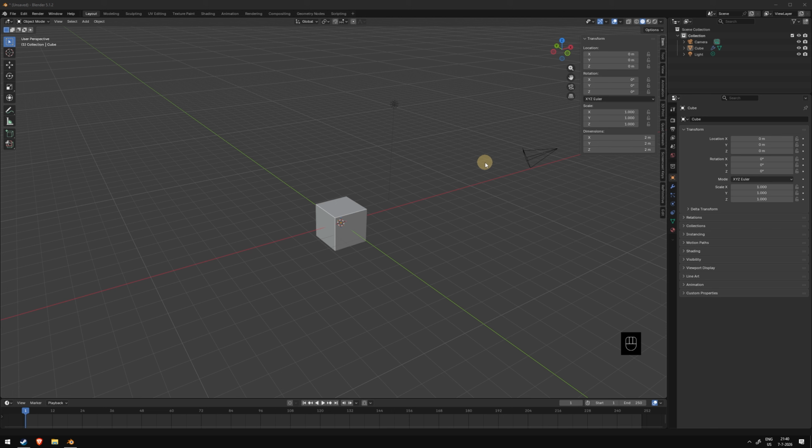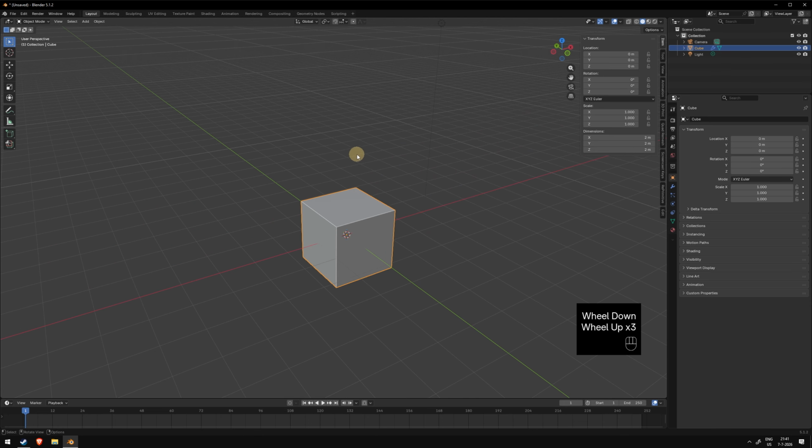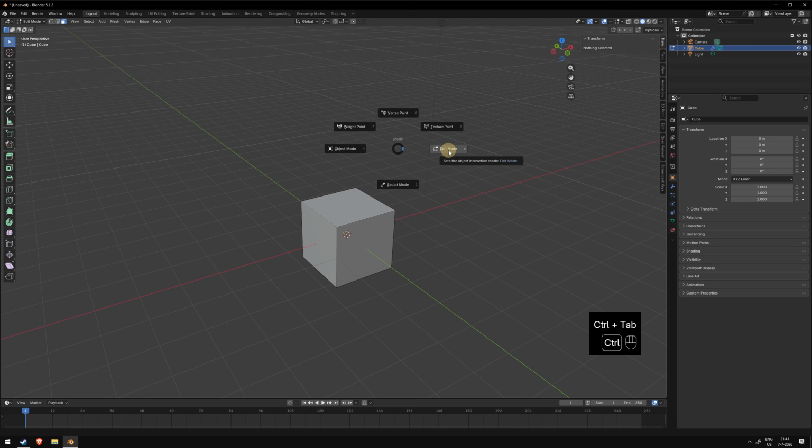Before we begin, let's quickly talk about what a mesh is. Almost everything you add to your scene is an object. A cube, a sphere, a camera, and a light are all separate objects. Mesh objects, like this cube, are built from 3 basic components. Let's quickly hop into edit mode, which you can do by pressing Tab or holding Ctrl and Tab and hovering your cursor over the edit mode.